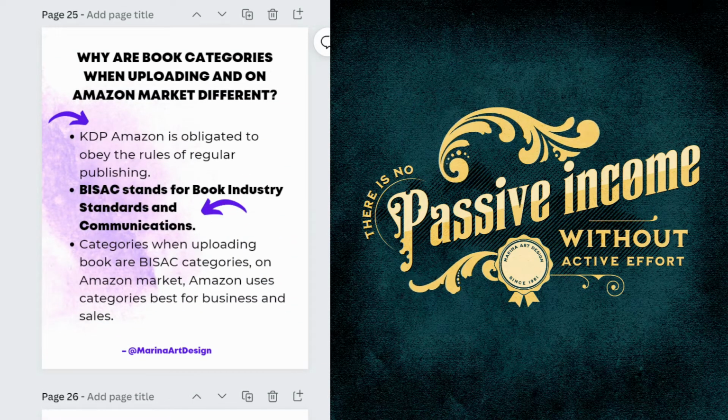Now, when you upload your book to the Amazon KDP system, you're going to see that you have categories there that are completely different from the categories when you are purchasing on Amazon. The reason for this is because KDP Amazon is obligated to obey the rules of regular publishing. BISAC stands for Book Industry Standards and Communication. Categories when you upload a book are BISAC categories. And when they go on the Amazon market, Amazon uses categories best for its business and to get sales.